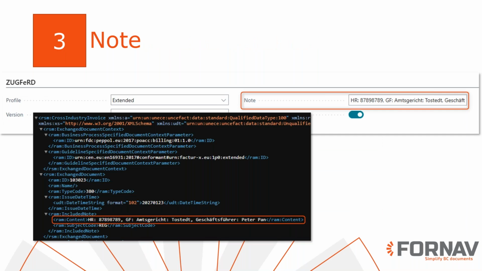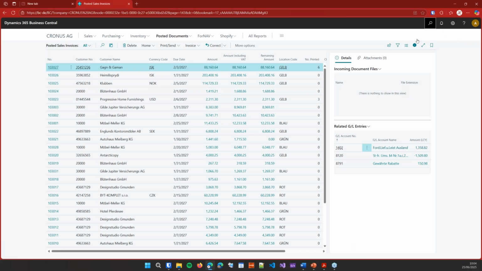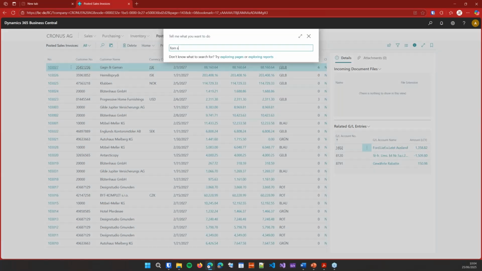In Germany, businesses must include not only tax-related information, but also legal company details on invoices, even when sent in electronic formats like ZUGFeRD. This includes things like the commercial register, registration number, and names of managing directors. These details must be part of the XML file that is sent with the invoice. Because Business Central does not provide dedicated fields for this information by default, we have introduced a solution within the FORNAV setup.